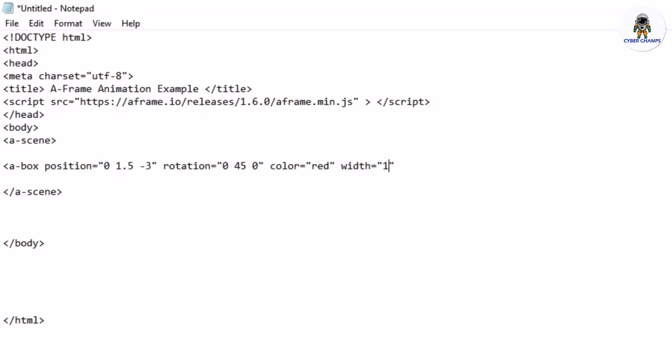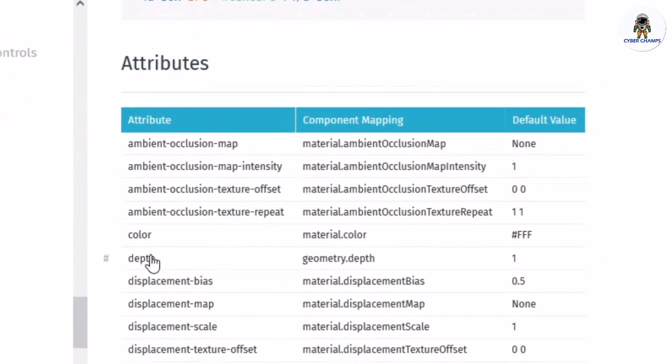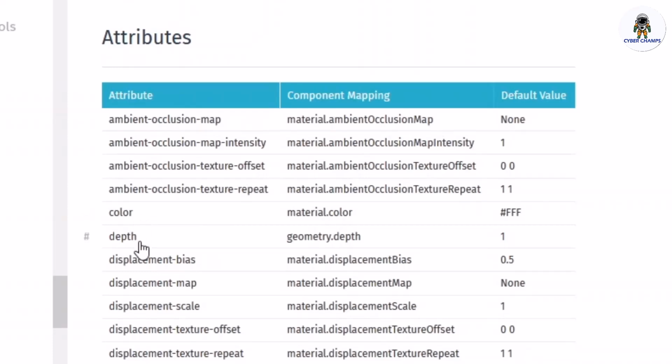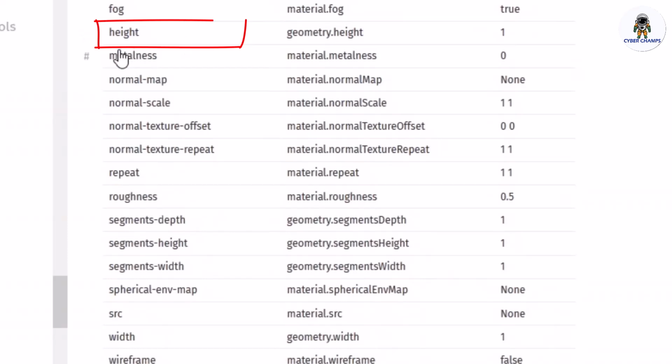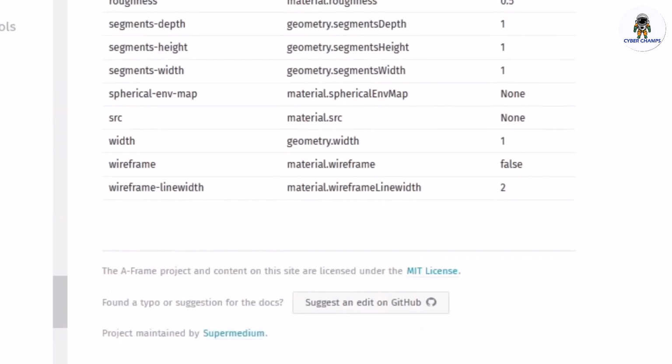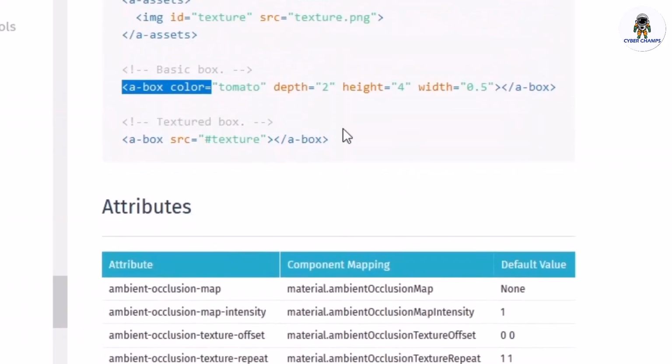Maybe you are wondering where I am getting these attributes from. If you don't remember them, you can just go to the a-primitive, and there you can see color, depth, height, repeat, source, and width. So I'm just using these attributes here. You can also copy these attributes to your notepad.